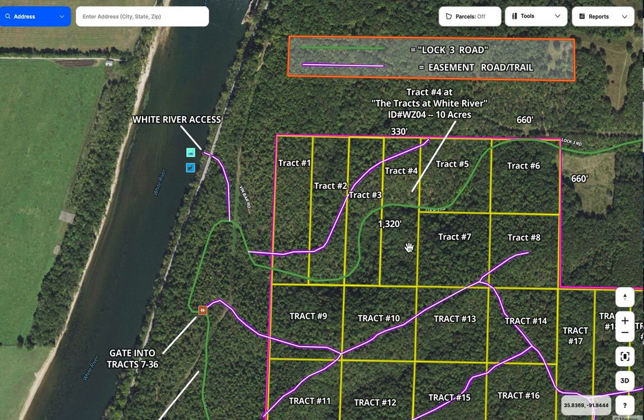Okay, so Tract 4, it's about 330 feet wide by about 1320 north to south. So nice size, pretty standard rectangular 10-acre tract. It's really extremely close to the water. It's about a quarter mile from the actual river, and not only that, but from the actual access point to the river, which is right here.